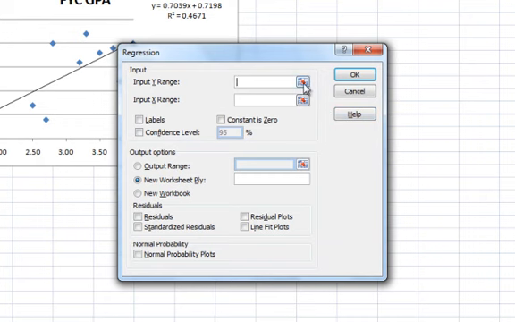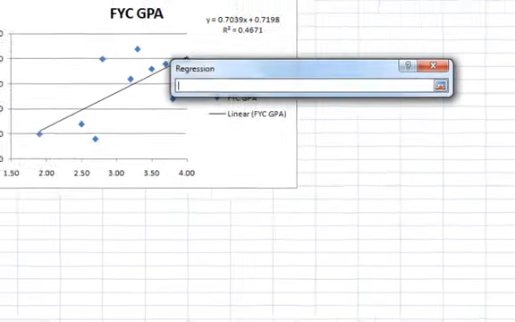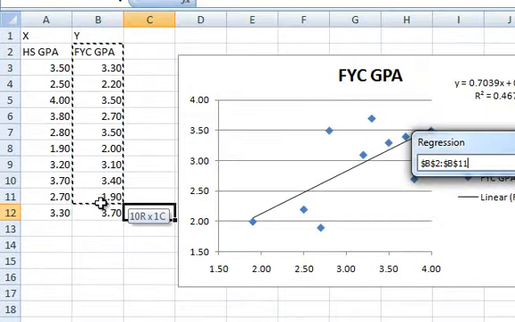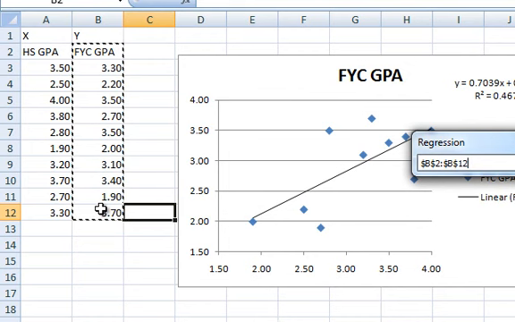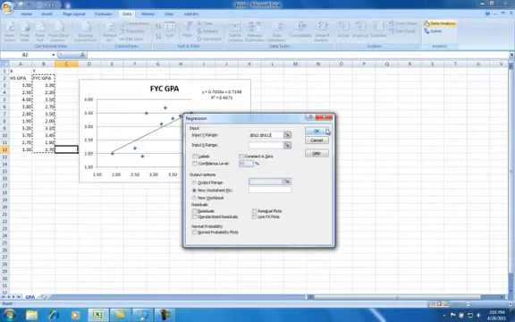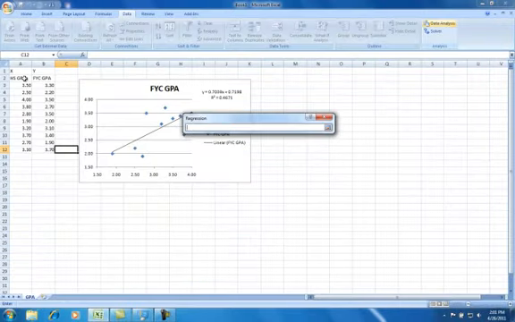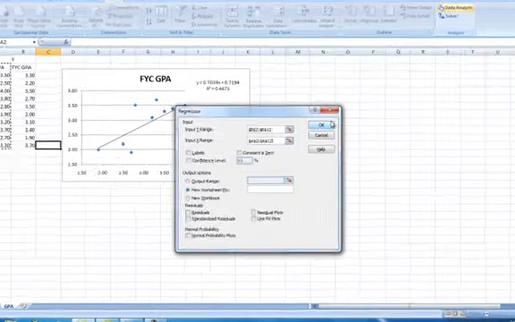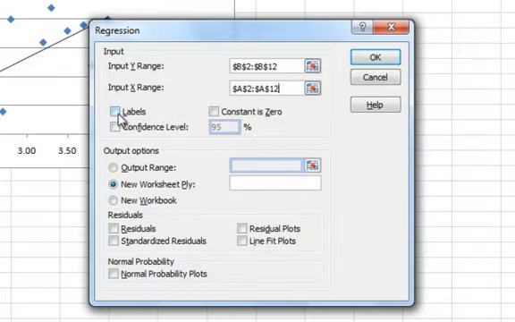Input the Y range. So here we're going to go pick first year college GPA. That's what we're trying to predict. Go back and we will find the input for the X range. That is our high school GPA. That is what we think influences our first year college GPA. That's our independent variable. I selected the labels, so go ahead and check that off.